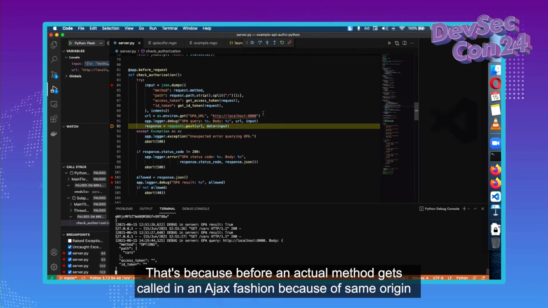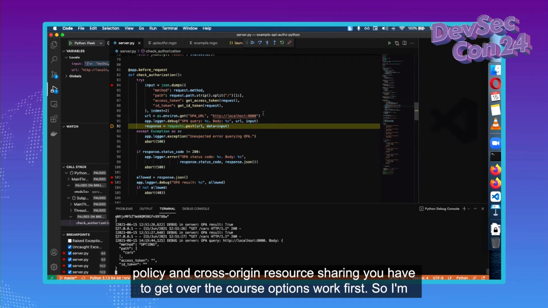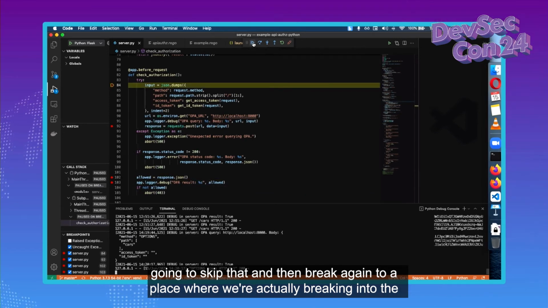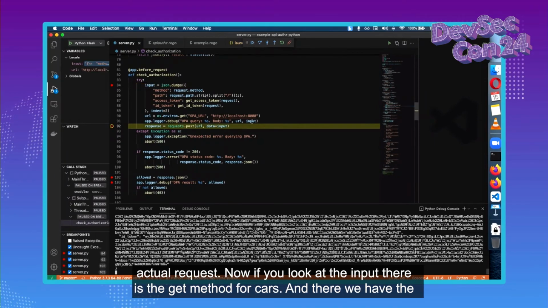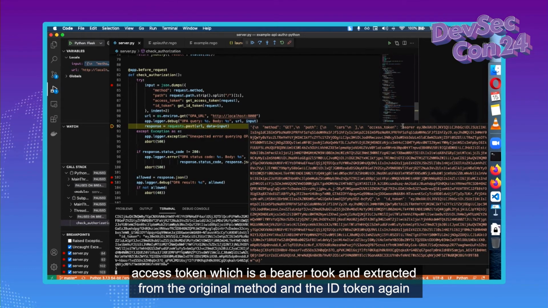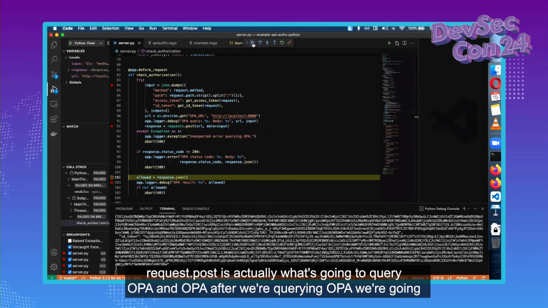That's because before an actual method gets called in an AJAX fashion, because of same origin policy and cross-origin resource sharing, you have to get over the CORS options work first. So I'm going to skip that and then break again at a place where we're actually breaking into the actual request. Now, if you look at the input, there's the get method for cars, and there we have the access token, which is a bearer token extracted from the original method, and the ID token, again extracted from the original method. And right after that, we're going to query OPA.